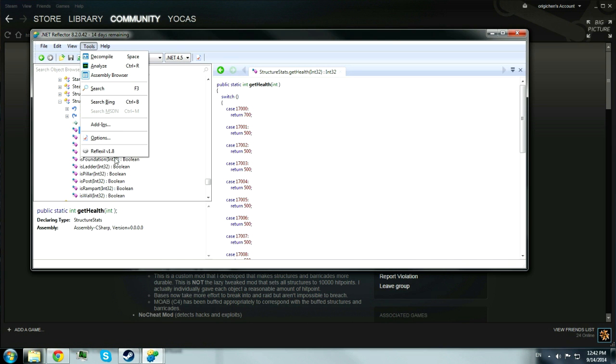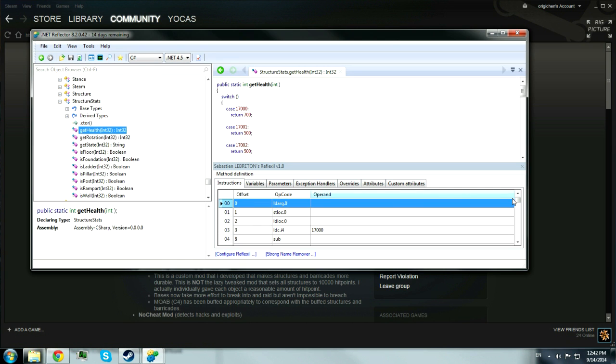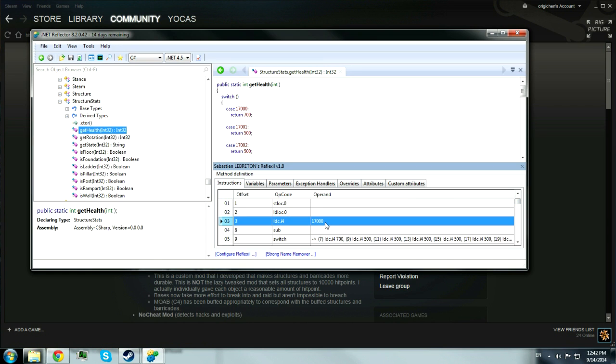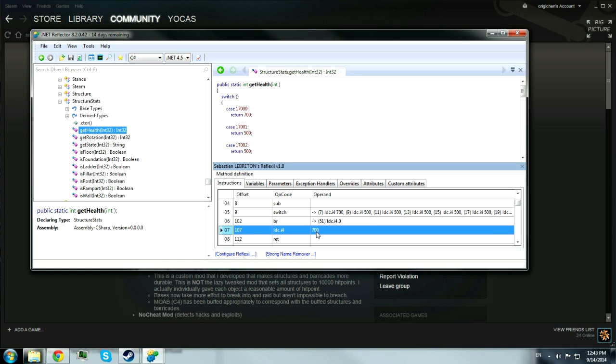So you're going to open up your add-on, and this is going to allow you to edit those values. This is how it works. You see the first value here on line 3. That's corresponding to the case, and then you scroll all the way down, and that's going to be corresponding to the return statement, returning the health for the first case, and the next one for the second case.